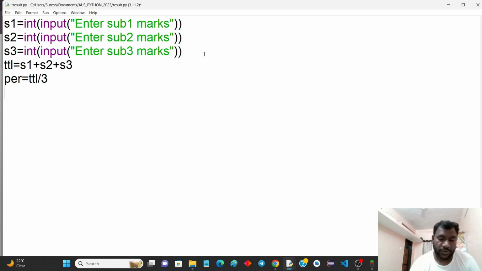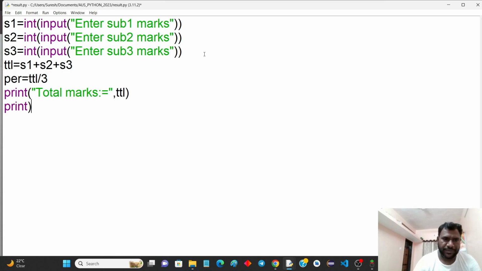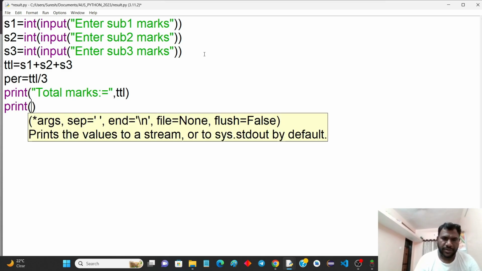Okay, fine. So now, as we have calculated the total, just simply print it. So print total marks, total marks is equal to whatever total we have calculated, ttl. Okay, and then print percentage, per, or you may use the percent symbol, it doesn't matter, comma per. Okay, what if I use some wrong keyword?